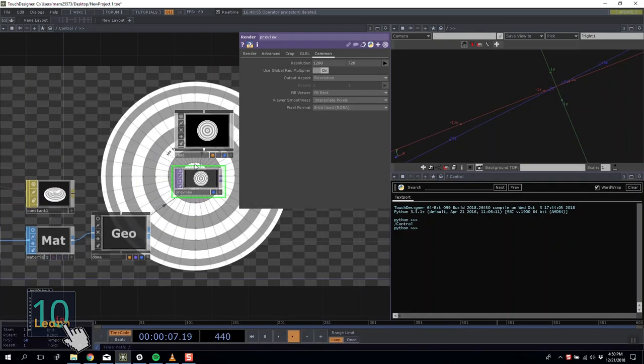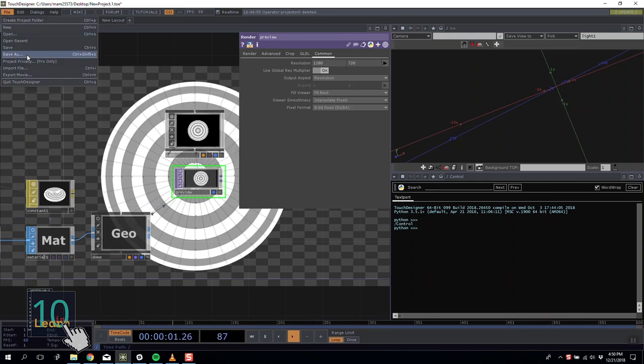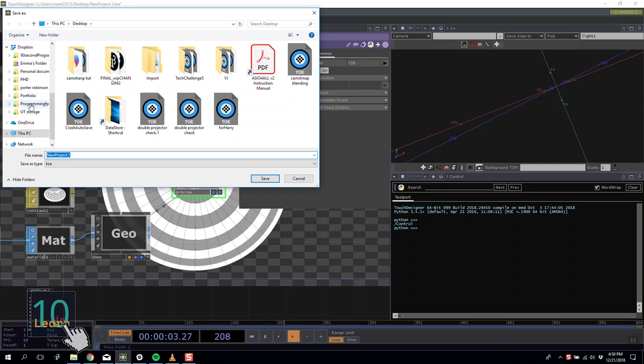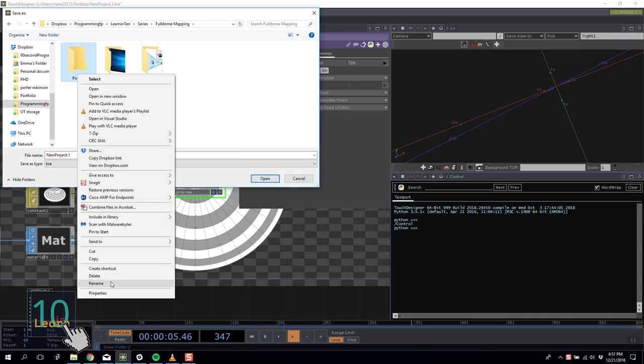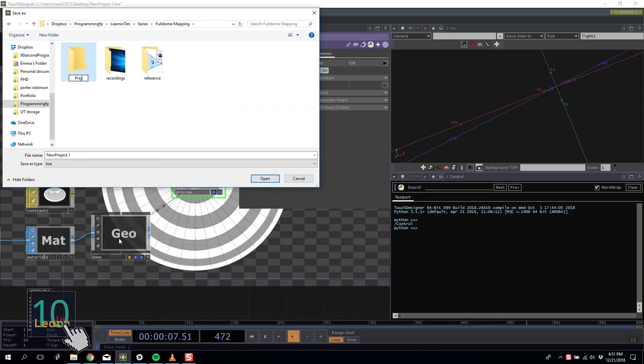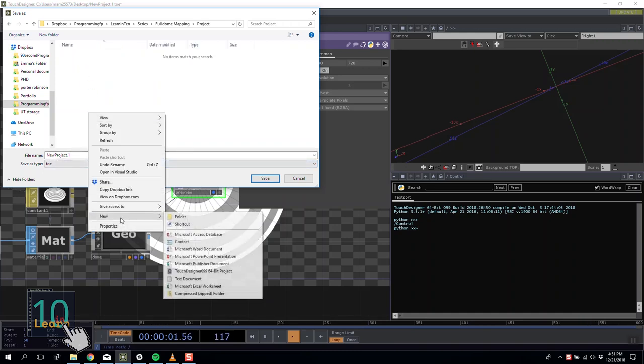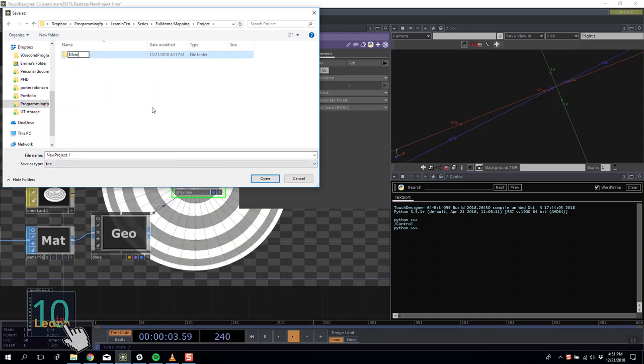Before we continue with any development, I'm going to make sure that we properly set up our project and save location for this. So I'm going to File, Save As, and then I have a special location, obviously, where I save all my recordings. So I've got series, field of mapping, and then I'm going to make a new folder, project, spelled correctly. And then here, I'm going to make a new save for my main underscore program.